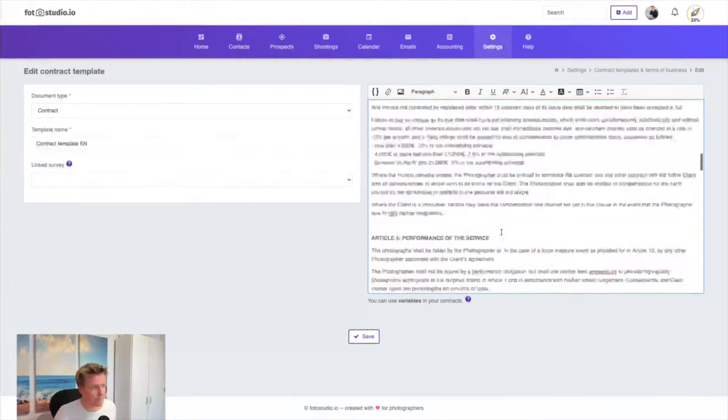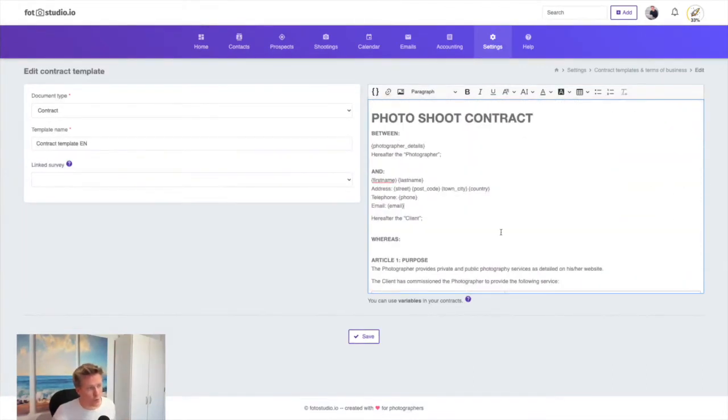So everything is here. What I want to show you, which is very important, is that you have the variables. So here you can see, for example, I have first name, last name. This is a variable. And what it does is you have only one contract template, and then when you send it to one of your clients or prospects, this will be automatically replaced by the correct data. So you don't have to customize every contract or email you send with Fotostudio. Everything is done for you thanks to the variables.